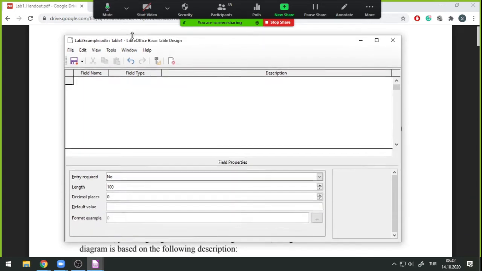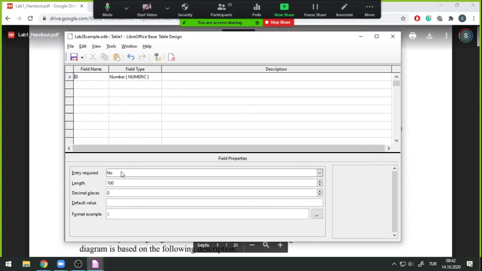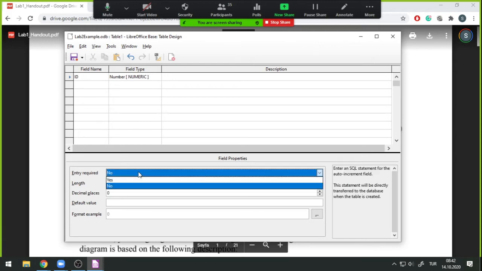With all of your attributes, so I'm on this first row now, sorry. While a row is selected, you have additional properties for that attribute. For example, for every different kind of data type, we have entry required.